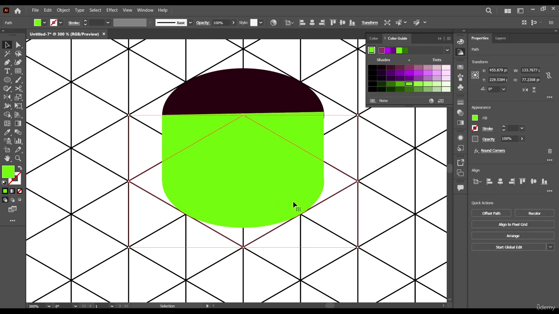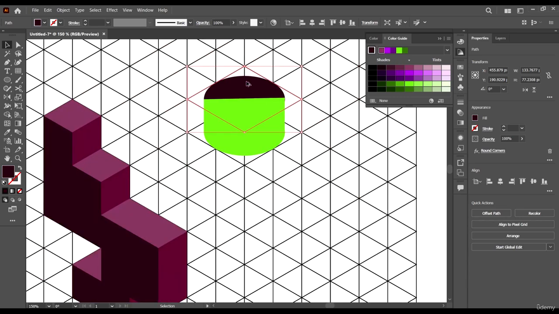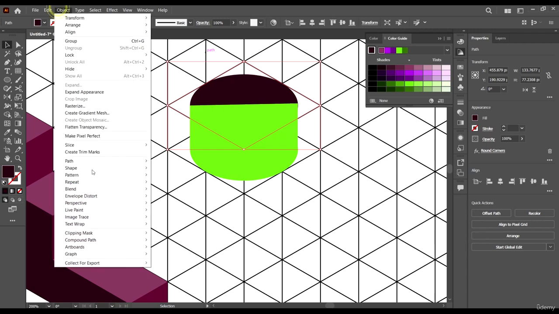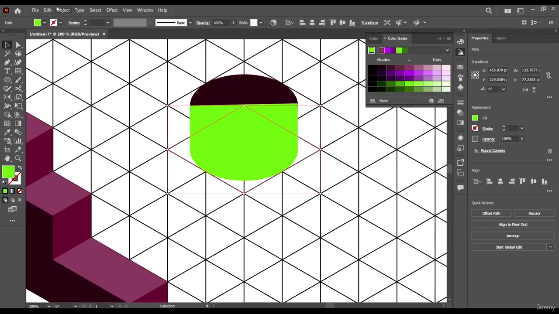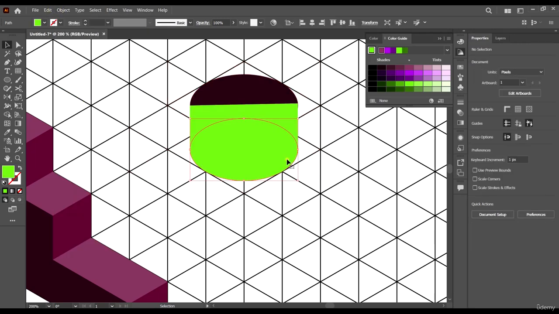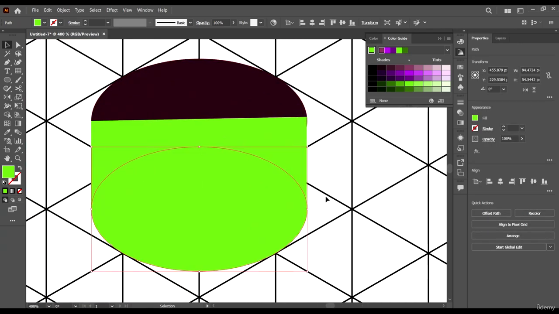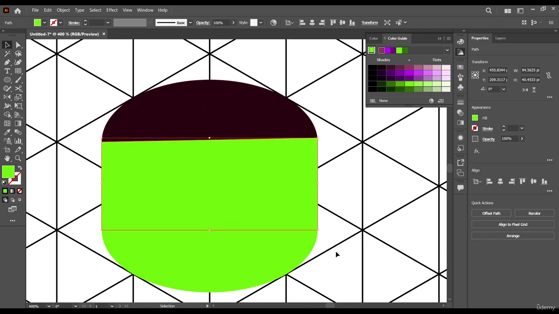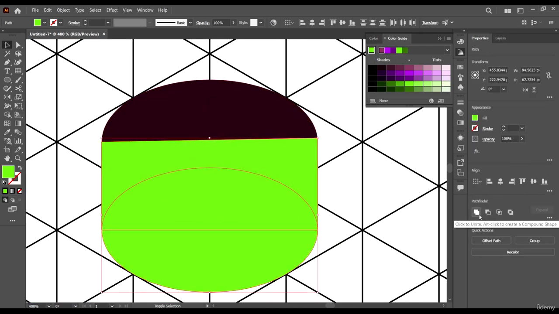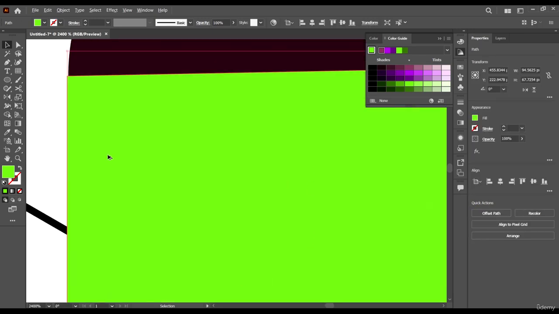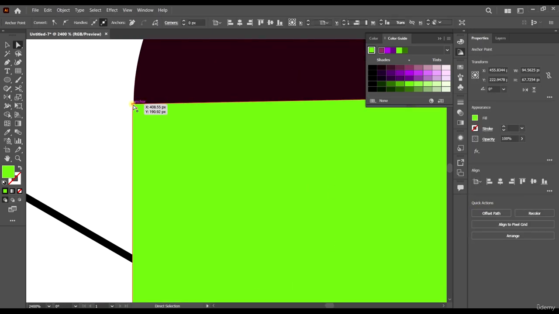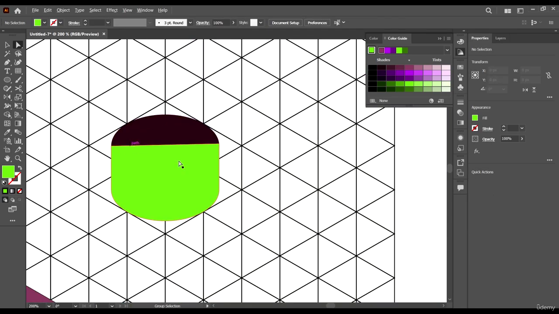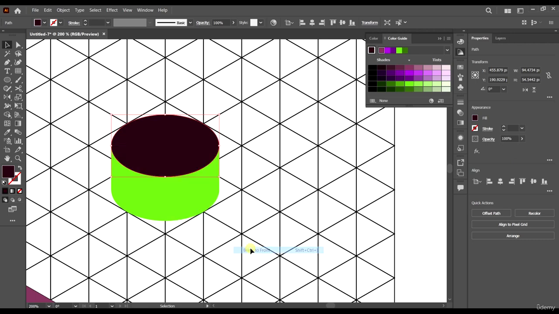We actually have to expand this first. We applied an effect to it, so we have to expand it for everything to take effect, right? So go to Object and Expand Appearance. Okay, so now we have the whole effect applied, and when we select our shapes and just unite them, we now have it like this. Let me just make sure everything here is touching perfectly. Okay, now we can bring this guy to the front.